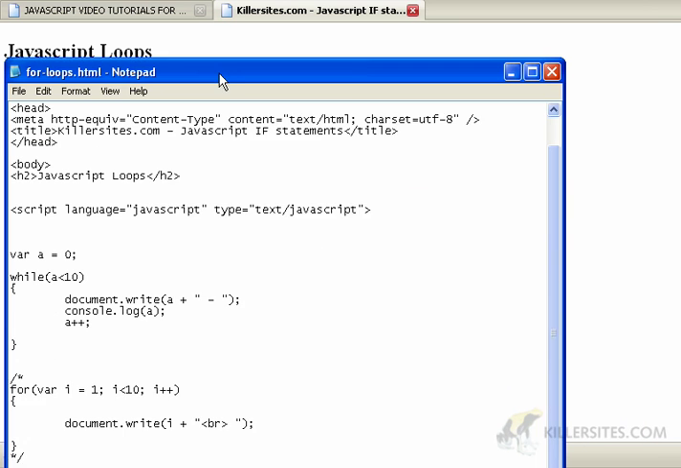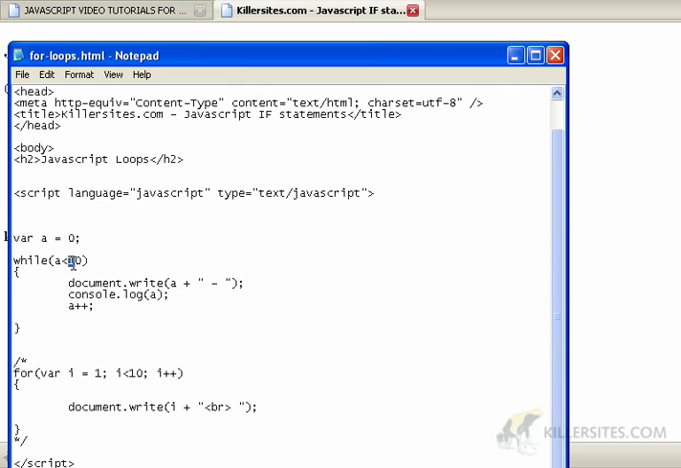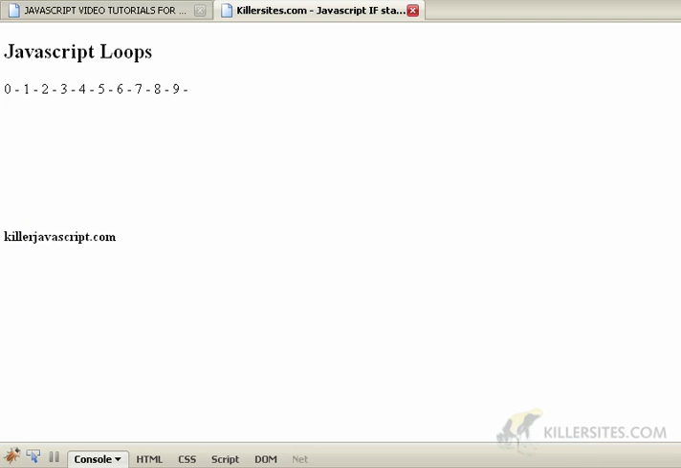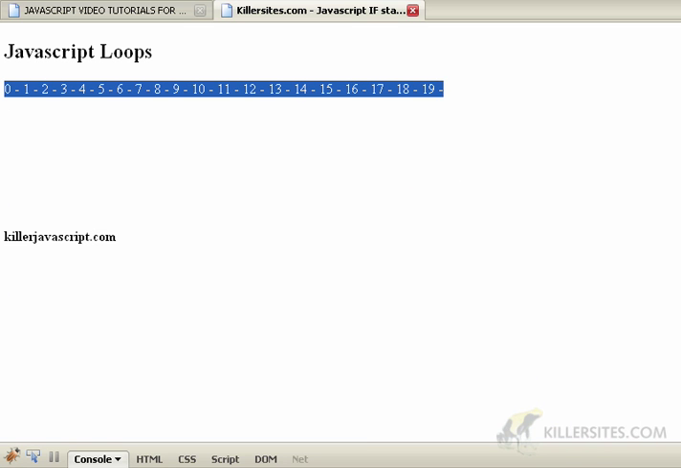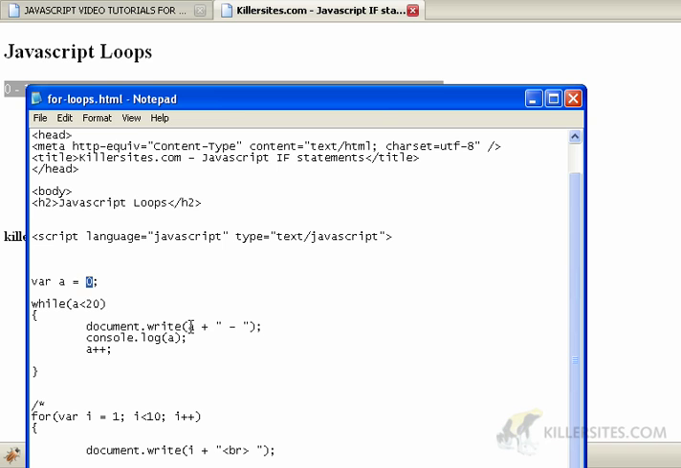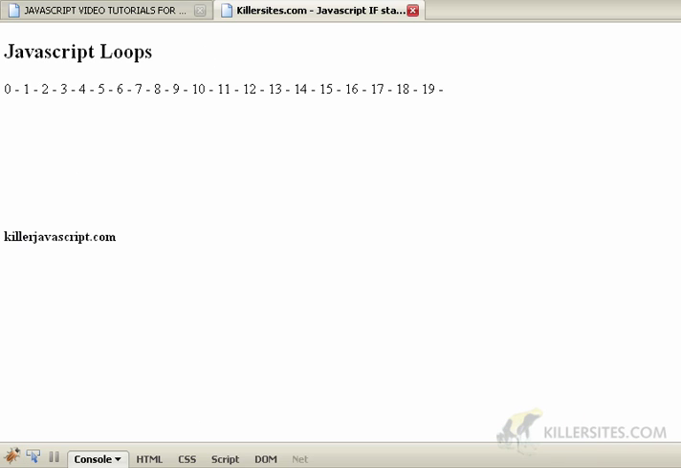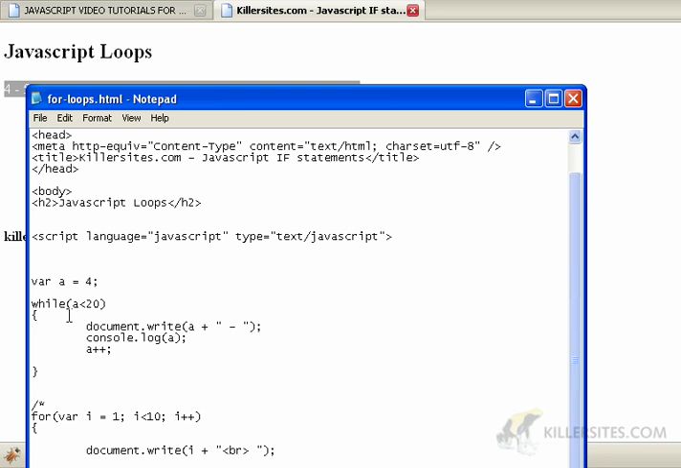So let's change this. Let's say we'll do it until 20. So I'm going to save that, and we'll just reload the page. As you can see, it increases up to 19. Pretty cool, right? We could have started this at 4, for instance. Save this, and we reload, and you see it starts at 4. The while loop automatically repeats itself as long as whatever is in between this and this bracket is true. So it's very much like the if statement, except this is repetitive.